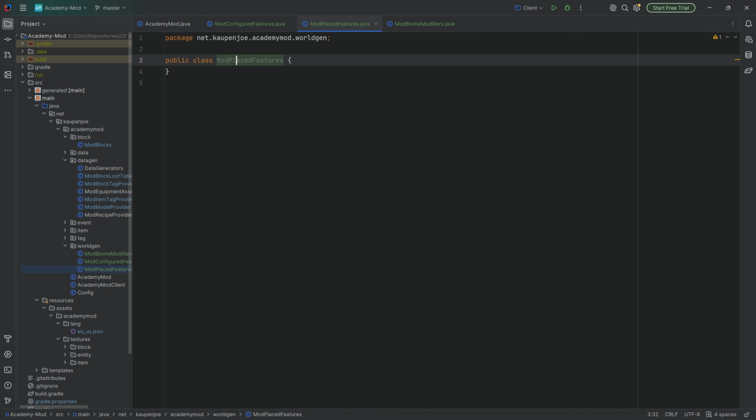And then a placed feature takes this configured feature, so how it looks, right? This is how our tree looks, or this is how many ores are inside of our ore vein, for example, and then places them down inside of the world. And this, of course, has a lot of questions surrounding it. So how many of these ore veins are we going to place down? And at what Y level are we going to place them down? That is what the placed feature does.